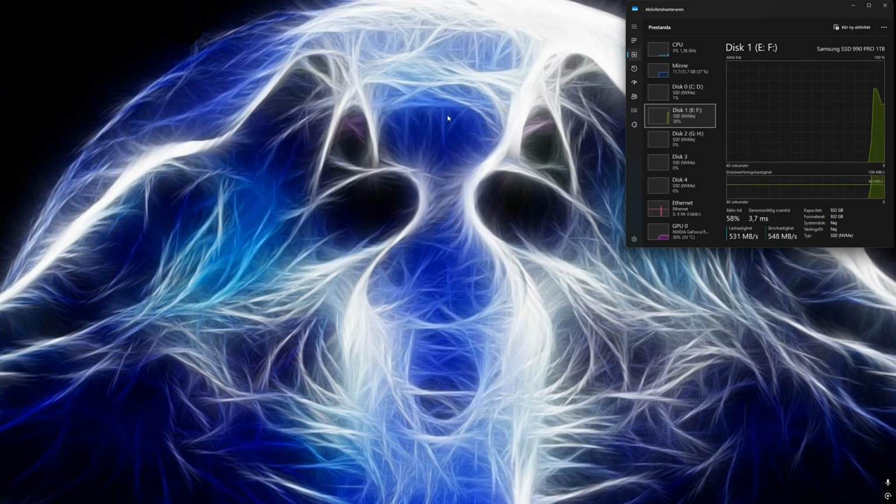If it's F, as in my example, just change the text to manage-bde -off F:. You can change the partition letter to whatever fits for you. The command is in the description.